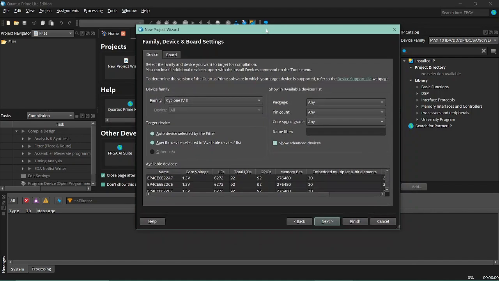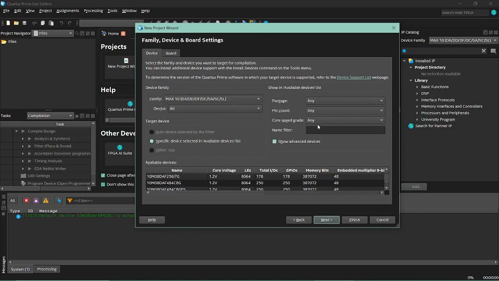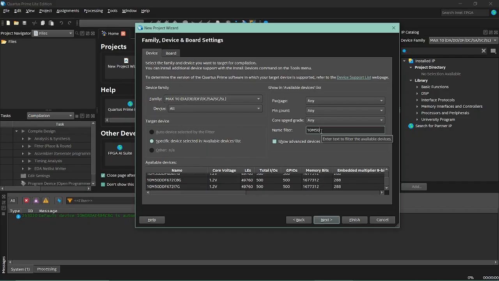Here is the important part. For the device family, we need to select MAX 10. Then here in the name filter we want to type 10M50DAF484C7G, I think. Yes, this.